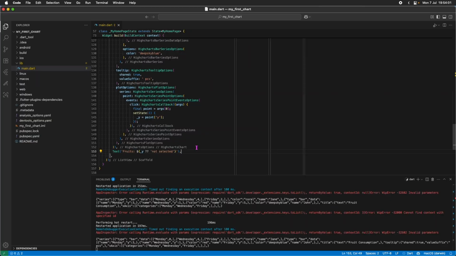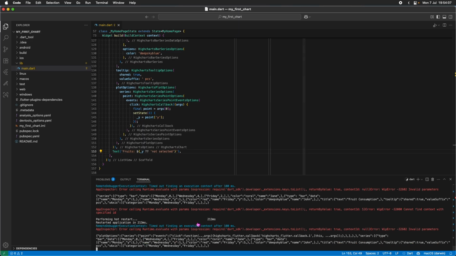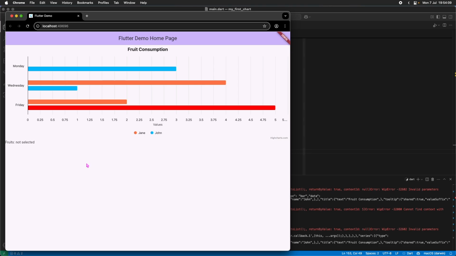Now save the code and test it. Go into the terminal and press Shift-R. And here it changes our text. Let's click on a bar. Awesome! Our counter changed.